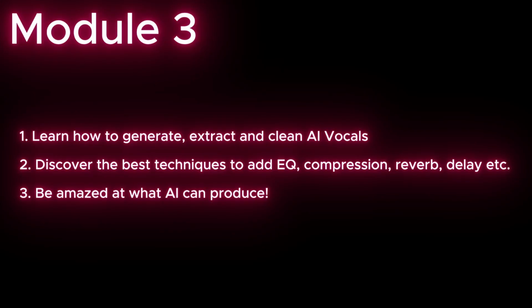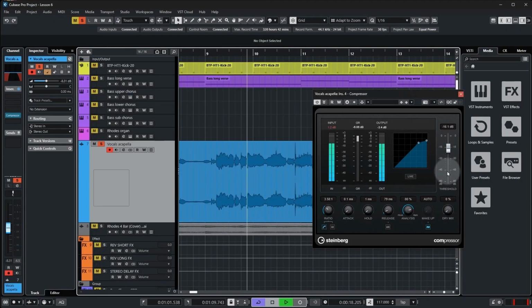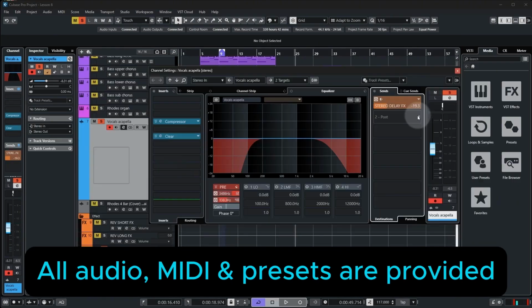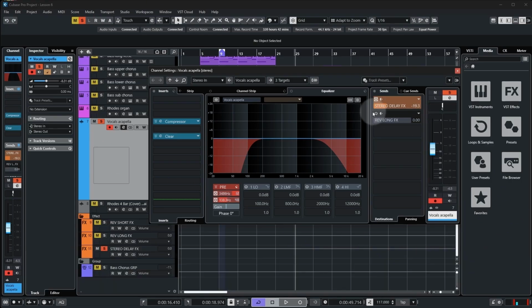Module 3 is all about AI vocals. Don't have access to a singer or don't have the budget? This is no longer a problem. You'll learn how to generate, extract and polish vocals using the latest AI tools. And to make those vocals shine and sound professional, we teach you how to apply compression, EQ, reverb, delay and clean up plugins.